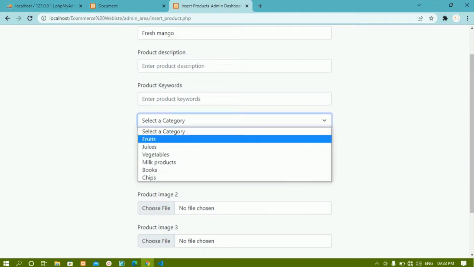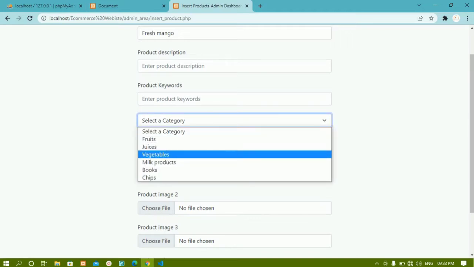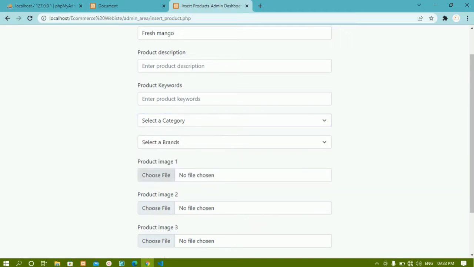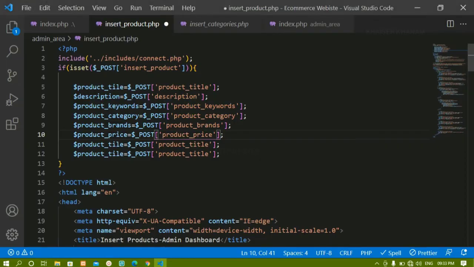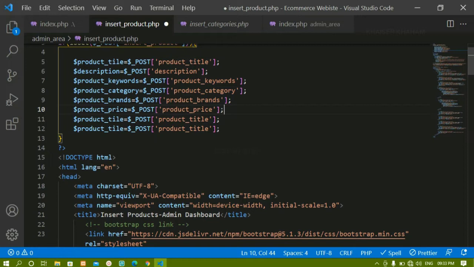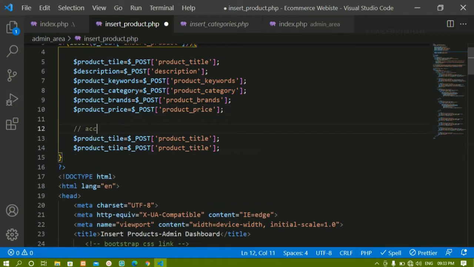Whatever category I have here, based on that I am going to select the particular ID. Then these brands, images we are going to see, then price we have accessed. Now to access the images, let me come here. I'll write here: accessing images.